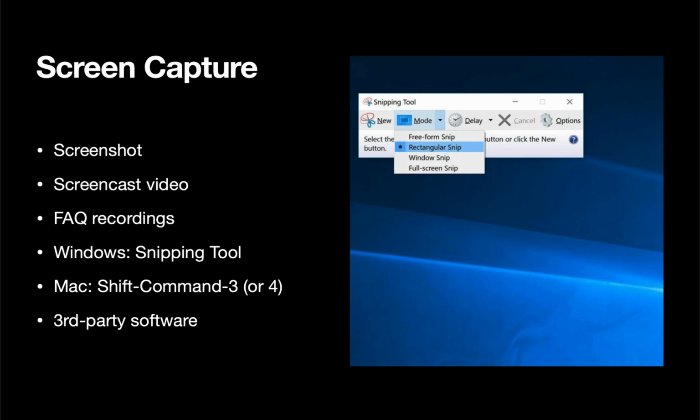There are also third-party software products that support this. Some things like Snagit, Cloud App, and some other products that let you actually capture your screen. Maybe something you want to look into either purchasing or acquiring and installing on your computer.